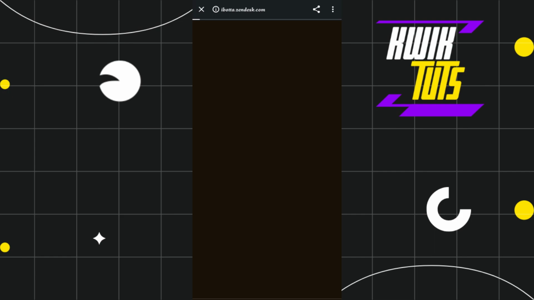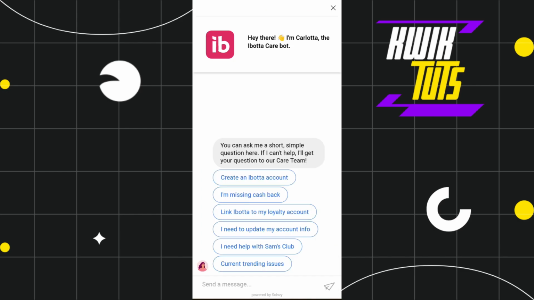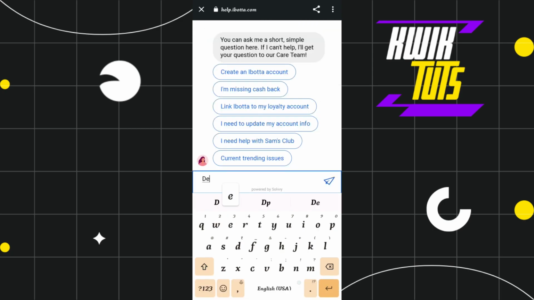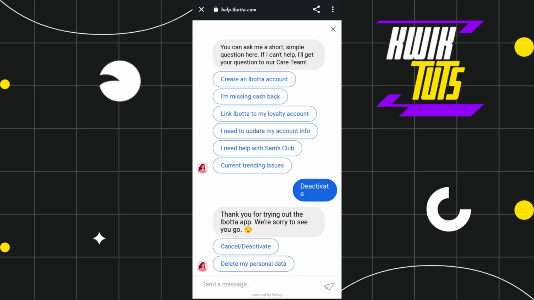Once you do this, you will be redirected in your browser and you will land on this page where you will be given this chatbot. Now, if you click on this chatbot, then you will have to type deactivate. Once done, this will show you the option that says cancel or deactivate or delete my personal data.